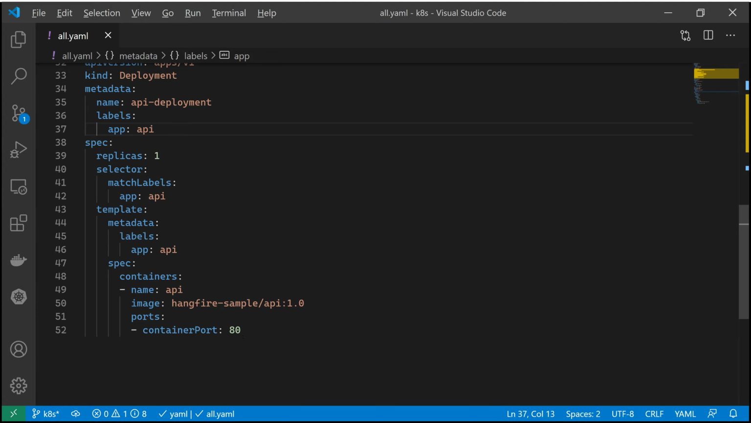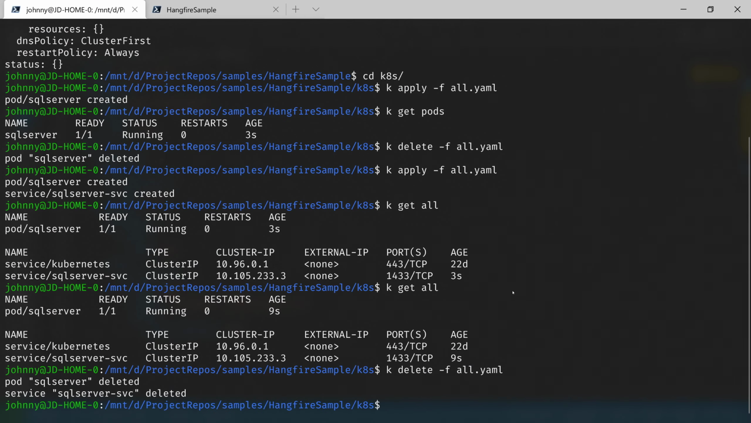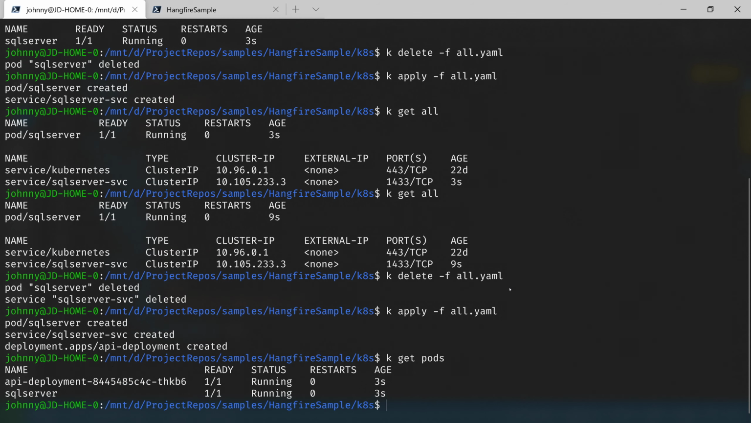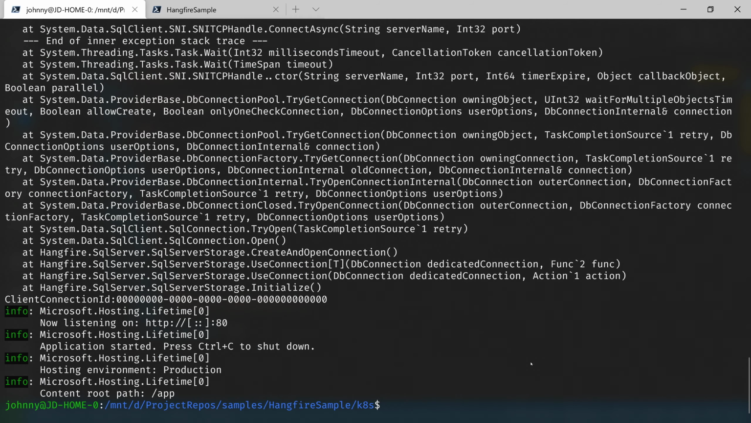So let's go back to the terminal and let's try to apply. And you can see there's an API deployment over there. Let's do one thing and let's see the logs of the API deployment. Maybe it's all good. Okay, didn't complain. Don't know how it didn't complain, but let's see that. So let's delete this again.